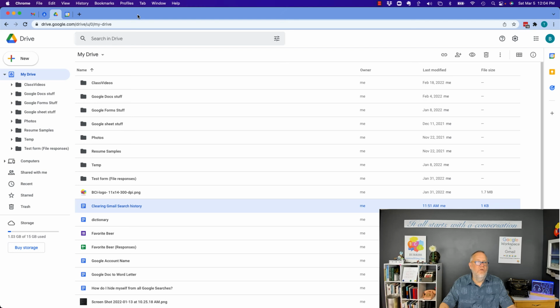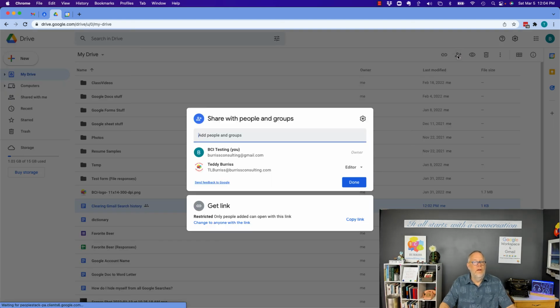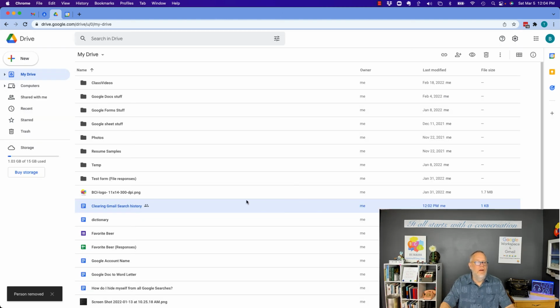Again, I go back to Drive, and you can see, I'll hit refresh. You can see that document right there is shared with others. So if I click on that document from here, click on the share button, you can see it's shared with Teddy Burris. I'll remove that. And you can see only people added can open this document. So it's restricted right now. It's only visible to me. Hit save, and that share icon goes away.